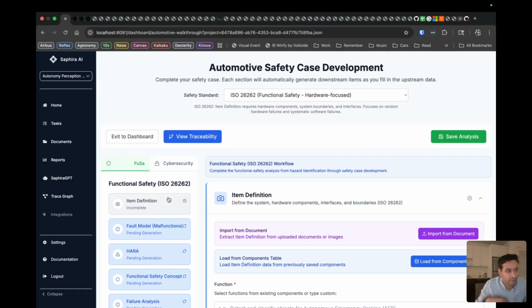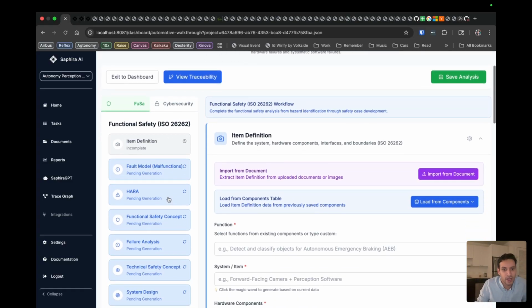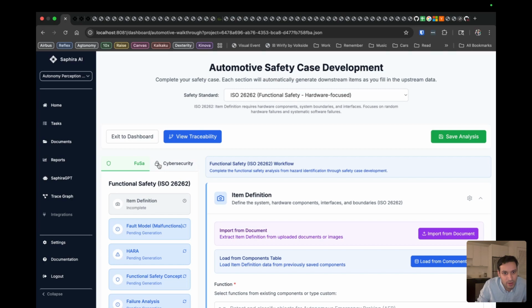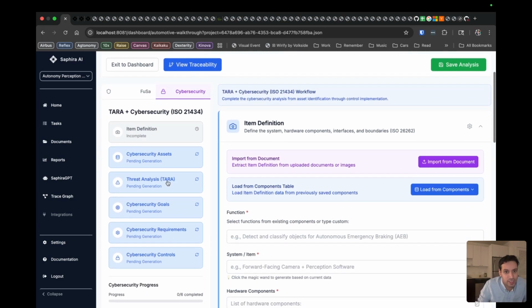So everything except for the DFMEAs, we'll focus on the HARA, the DFA, and a couple of views right now. And we'll look at system FMEAs another time, as well as the cybersecurity, especially the TARA lifecycle.